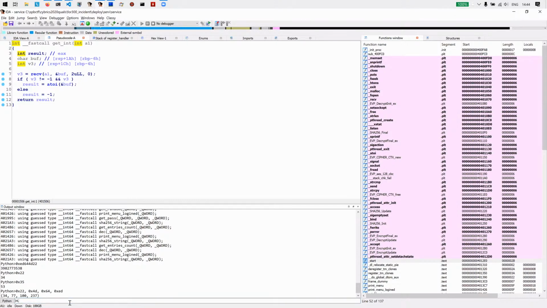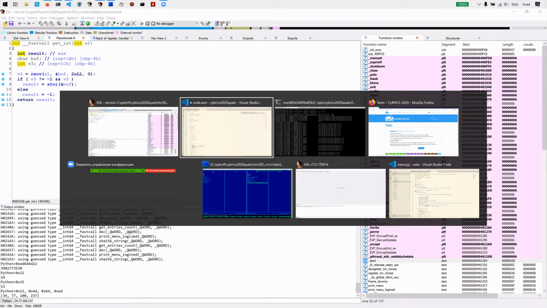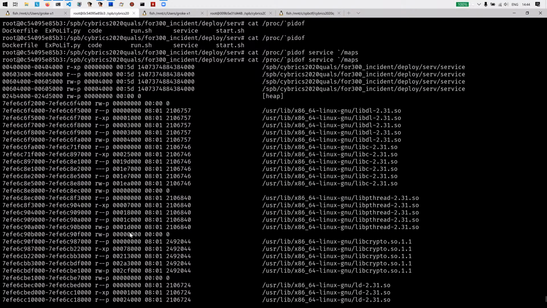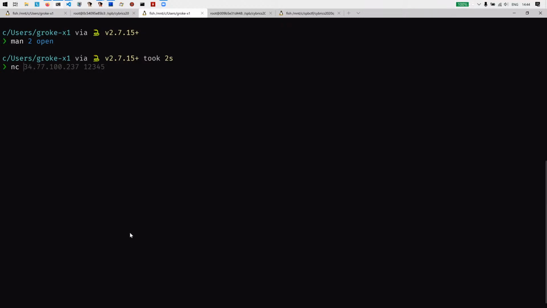So I guess the IP of our CNC is 34.77.100.1000, then we should do nmap. Oh, actually, fish is showing me that I already connected to this IP address and port 12345. This port can be found via, for example, nmap scanning. And when we are connected, we can see that the CNC asked us for a bot ID, which can be extracted from the memory dump.